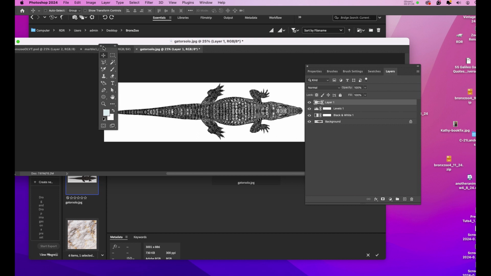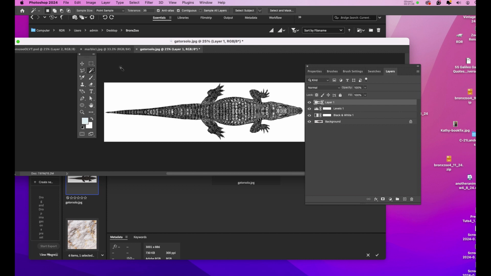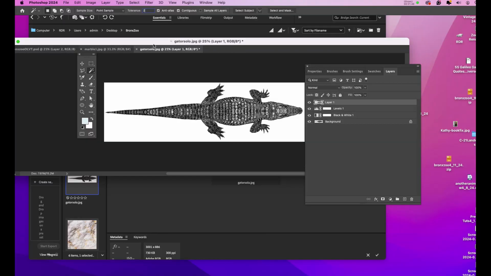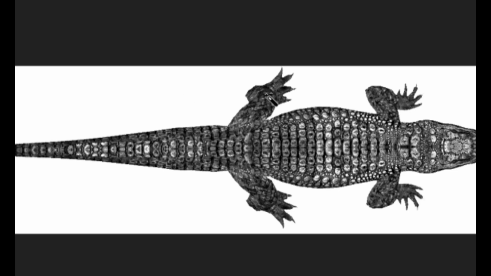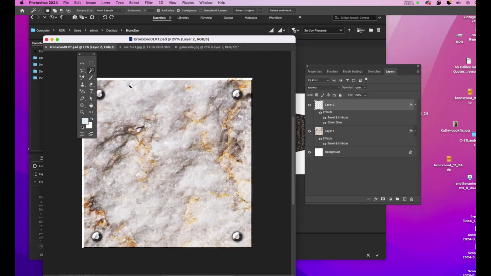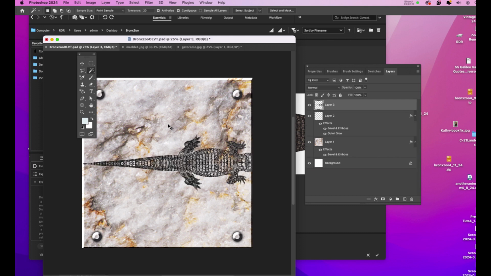Now I want to make a selection of that using the magic wand tool. I'll hit W on the keyboard and I'll start by setting my tolerance at the top of the user interface to 20. And then I'll click anywhere in the dark values and then I'll right click and choose similar. I'll now hold down the command key and hit C to copy, and I will go to my marble and I'll paste it in and save.